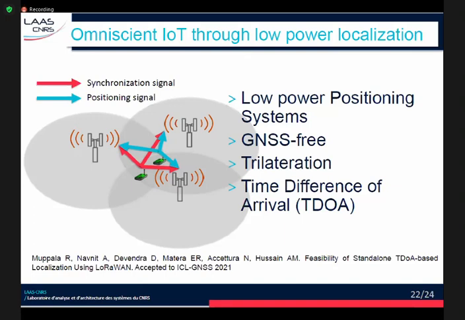Let's assume that we want to localize a pet, or we want to localize also dementia patients, for instance, that have forgotten to have their phone with them, and we want to localize them. You can see also the application in social life of this application of LoRaWAN.